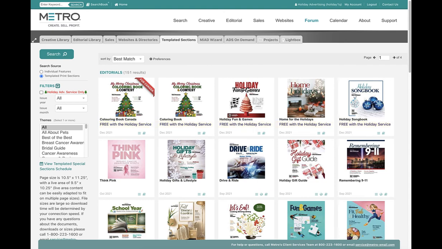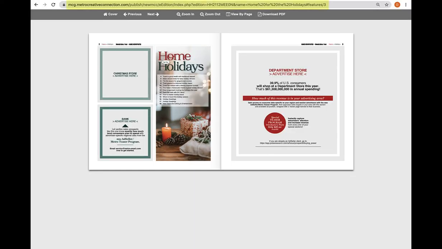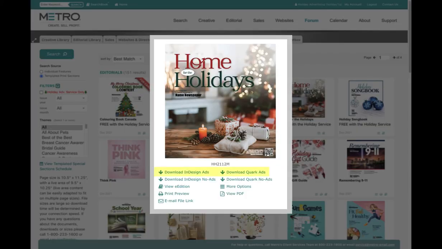To preview a section, hover over the thumbnail and select View PDF for a low-res PDF that you can print out, or click View e-edition for an online flipbook. Copy the URL and paste it into an email to share it with prospective advertisers. Download an InDesign or Quark Express package from the hover as well. You can customize the section however you'd like once you have it open in your layout program.